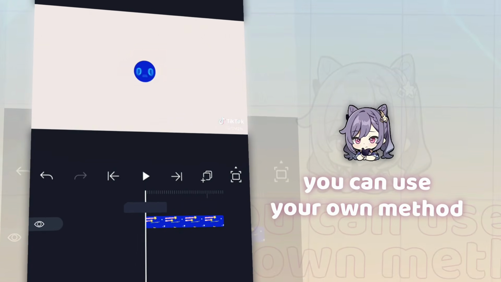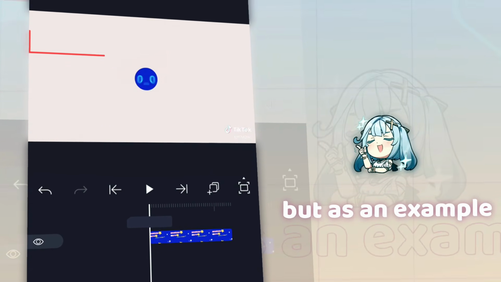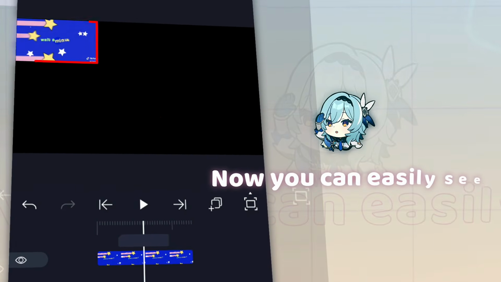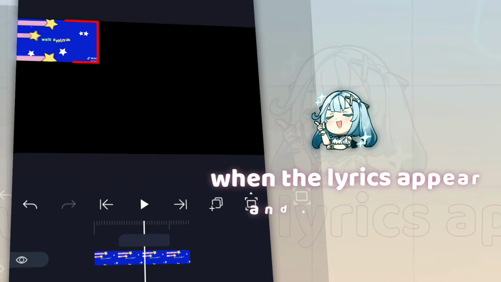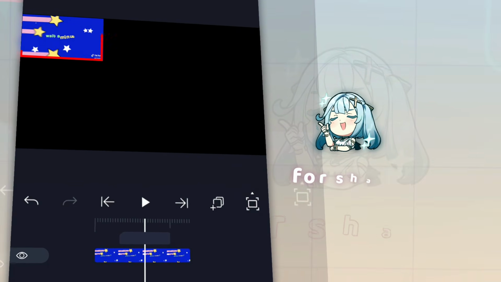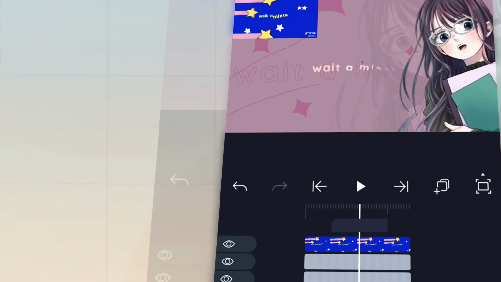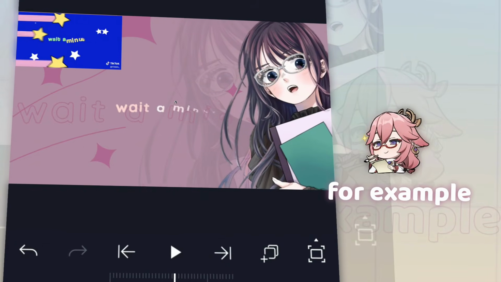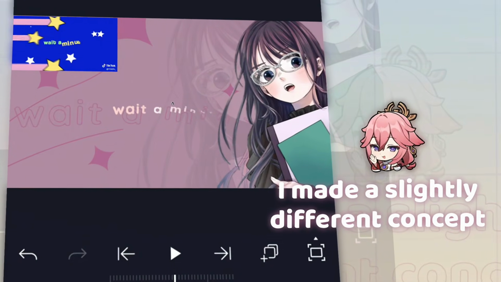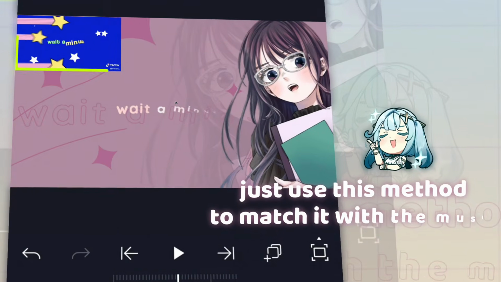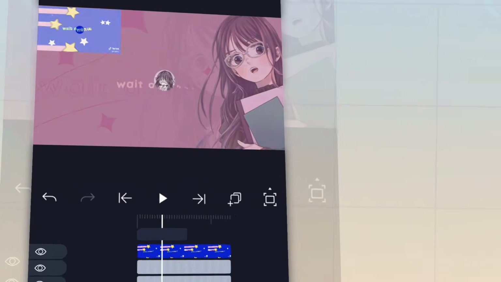You can use your own method, but as an example, I'll place it in the corner. Now you can easily see when the lyrics appear and stay on beat for shakes or transitions. For example, I made a slightly different concept. Just use this method to match it with the music.